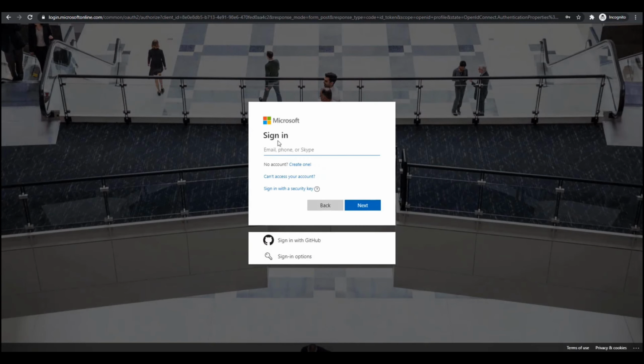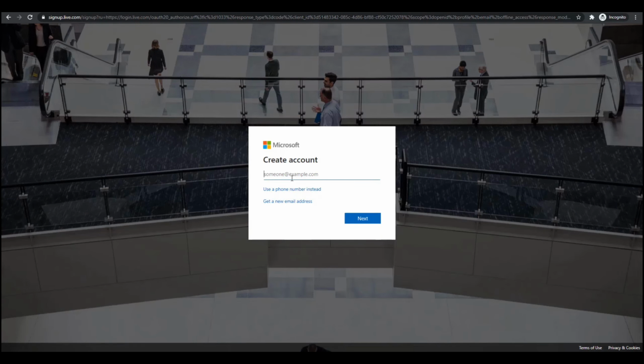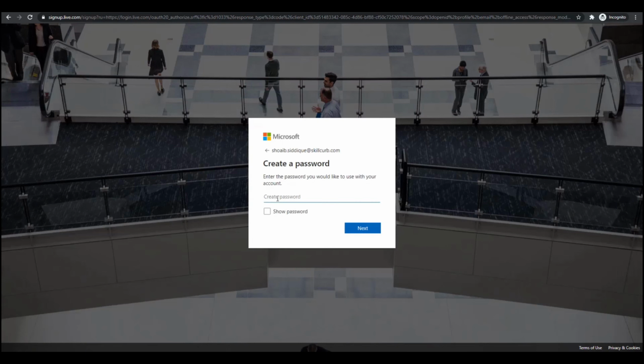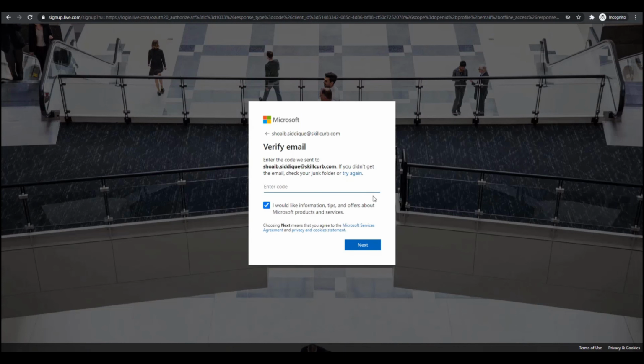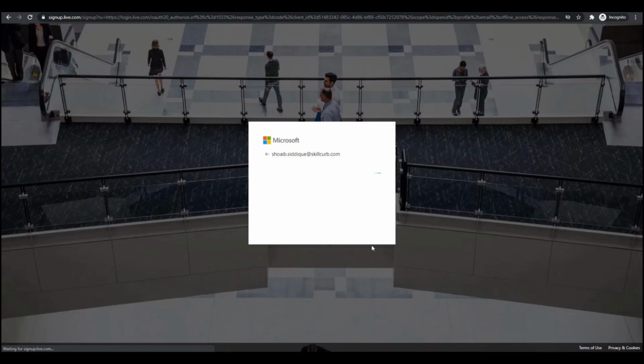So here is the sign-in page. I don't have an account, so I will create one by clicking on the Create One button. Type down your ID over here. Click Next. Create a password for your account and click on Next. To verify your email address, it will send you a passcode. Just open your mail and type the passcode here. This is the passcode I received. Click on Next. It is creating my account.